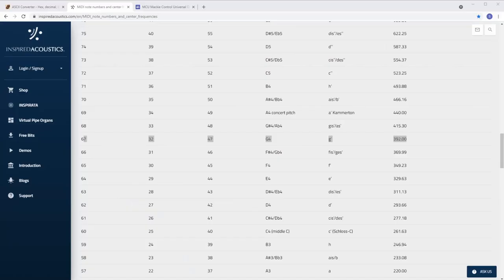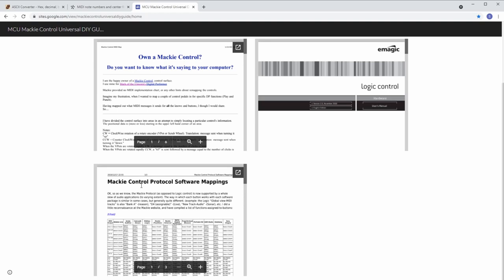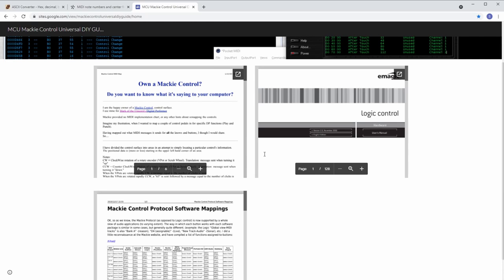So here I found one site that I think is quite a good reference, but it might be a little difficult to grasp and understand. So I'd like to go through this with you and make sure that you can use this yourself. There's three documents here. The first one is the description of the MackieControl interface and the different parameters. The one below is a summary of the MackieControl software mappings. And then here's another document about Logic Control, which is another interface that many of the DAWs support that you could use as well. We're focusing today on MackieControl, so let's open this up.